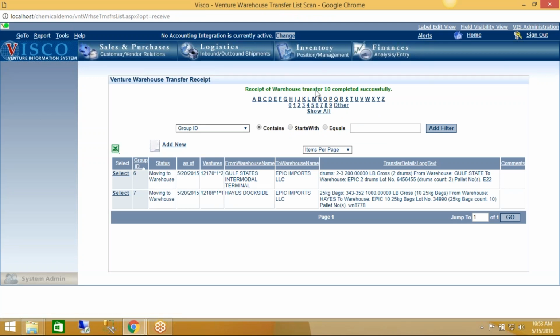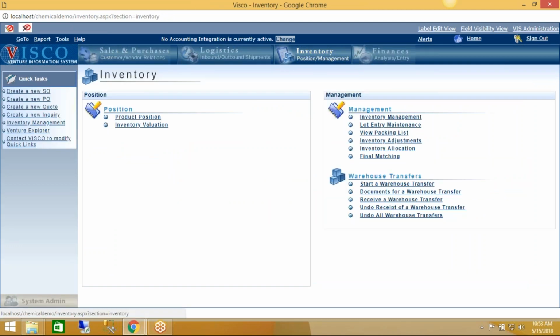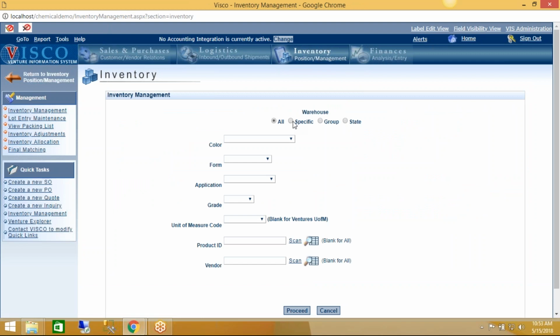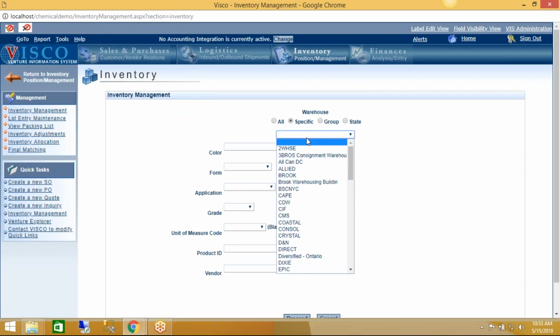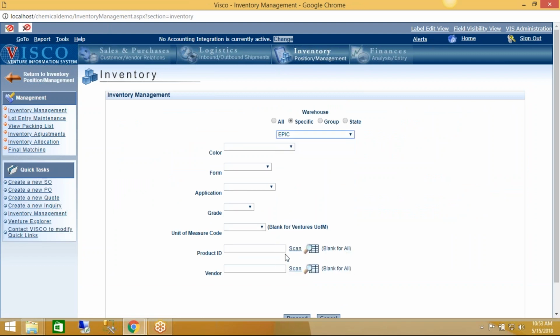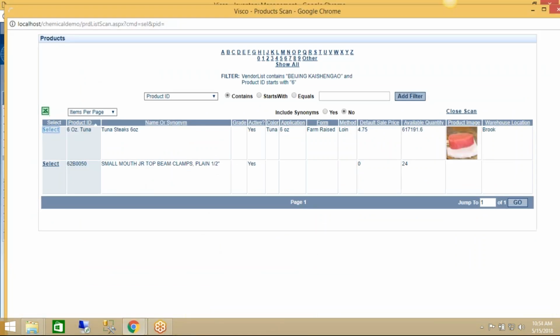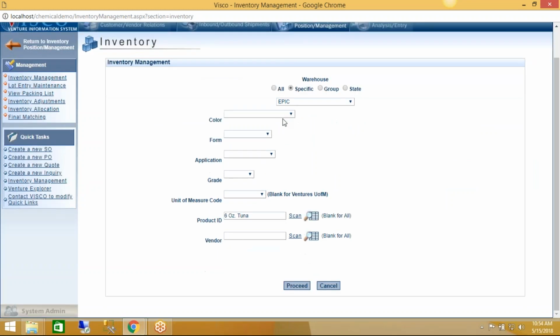If I were to go into inventory now to look at this, one way to do it is go into inventory, inventory management. I'll choose a specific warehouse, in that case it was Epic. And I'll choose a product as well, which was, in that case, 6-ounce tuna. So I'm saying, show me any 6-ounce tuna in Epic right now.